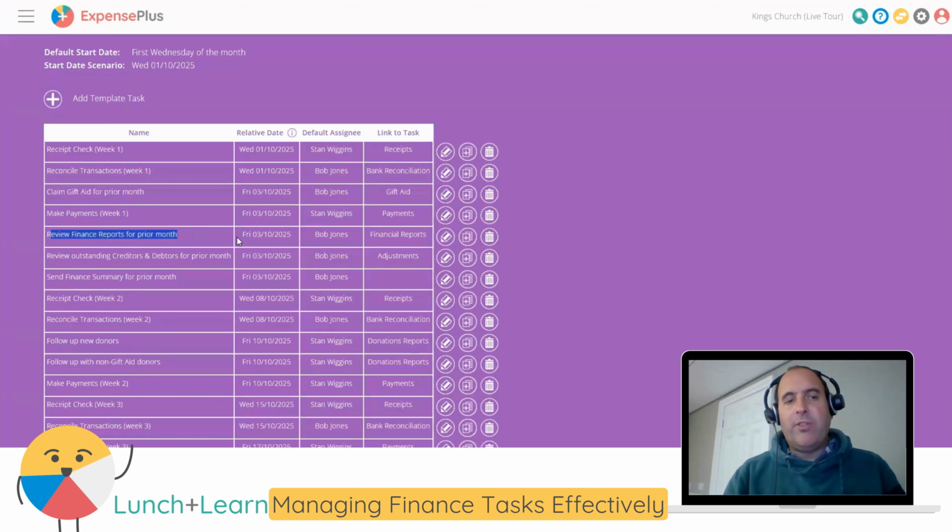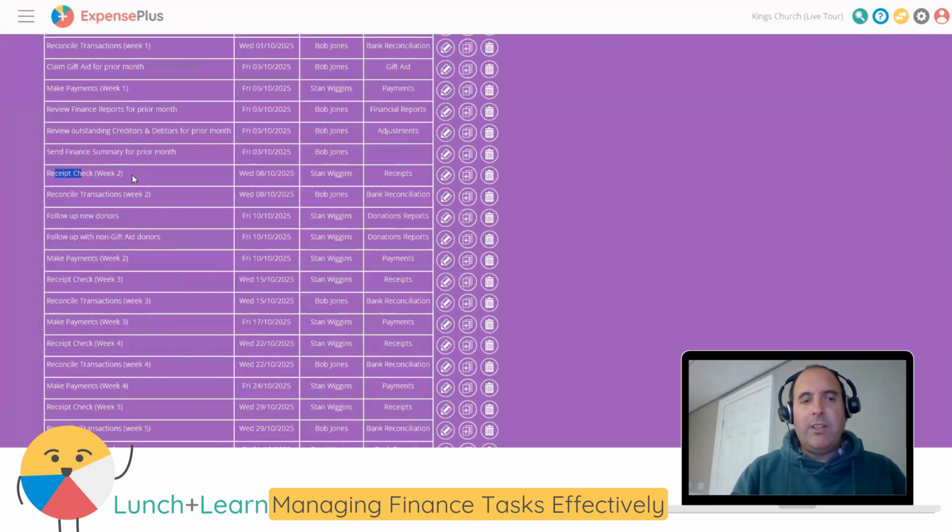We're going to review financial reports for the prior month. We're also going to check creditors and debtors for the prior month, and send our finance summary for the prior month on the first Friday. And so you can list what you're going to do. In the next week, in week 2, we're just going to do the receipt check and our reconciliation. But we're going to use that Friday this time to do our follow-up of our new donors and to contact our non-gift aided donors. And of course, we're going to make payments.